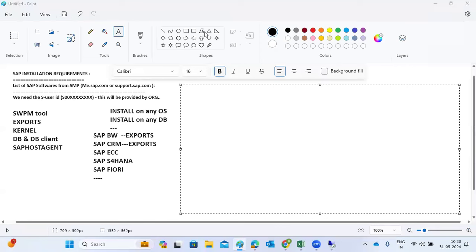So kernel here. SWPM is the installation tool. For any SAP product installation, this is the installer you have to start. Then on top of the installer, you need to provide all the software locations and everything we have to provide.